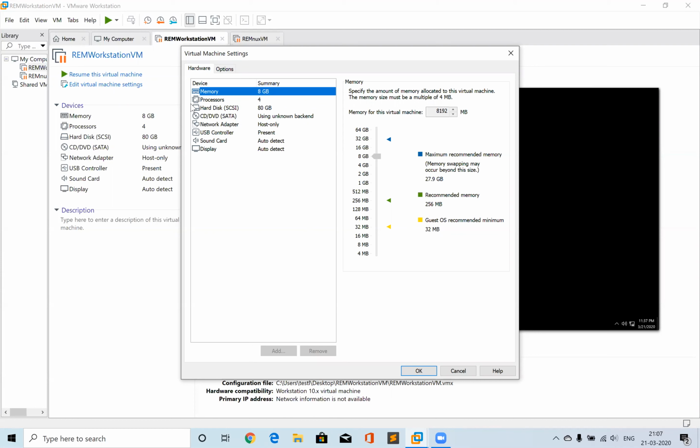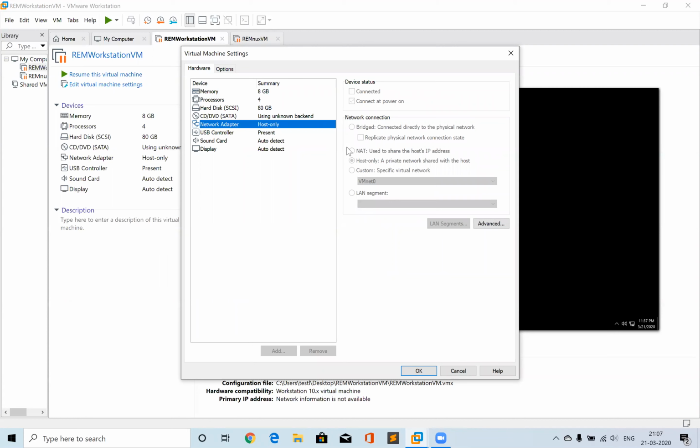So the thing is, now we have to edit the virtual machine settings. I think the process will be somewhat similar for VirtualBox too. So we'll go to the network adapter, and over here, what I have done is I have selected host only.